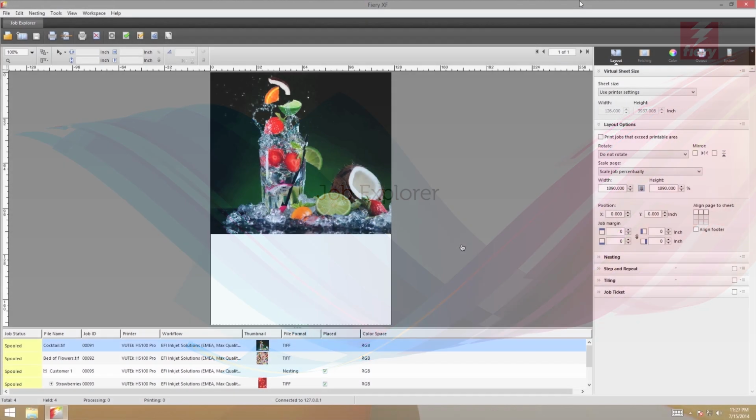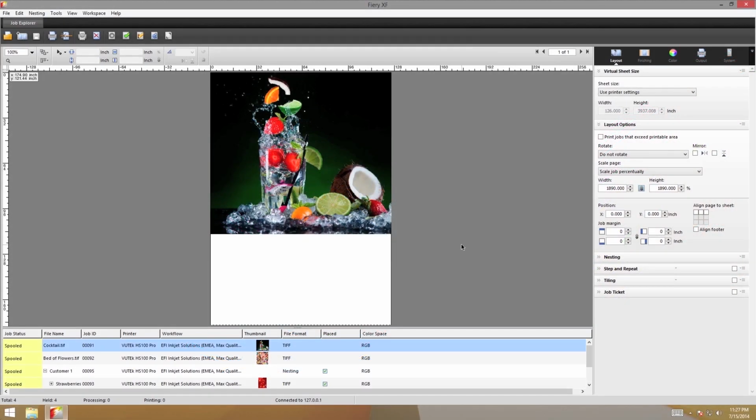You can think of the Job Explorer as a production desktop where you organize and edit your jobs, from previewing to editing marks and spot colors or cut paths. It is divided into three main areas: the preview, the job list, and the property inspector. But let's start from top to bottom.